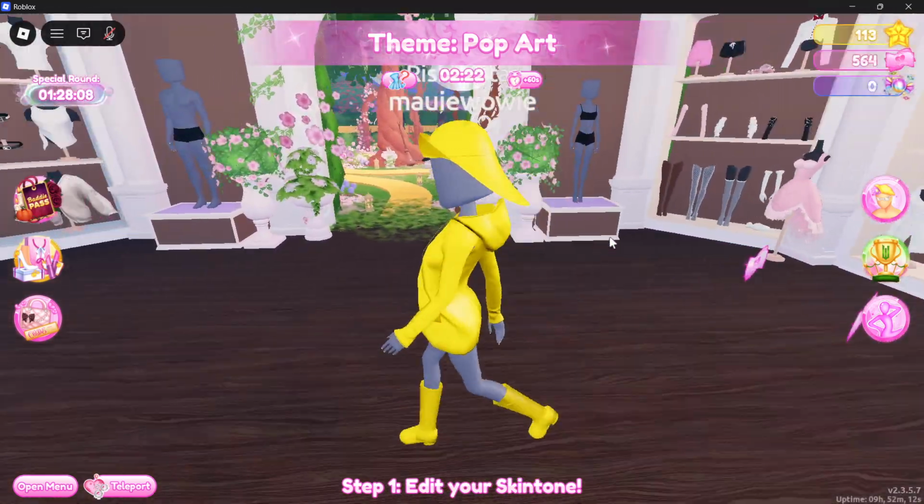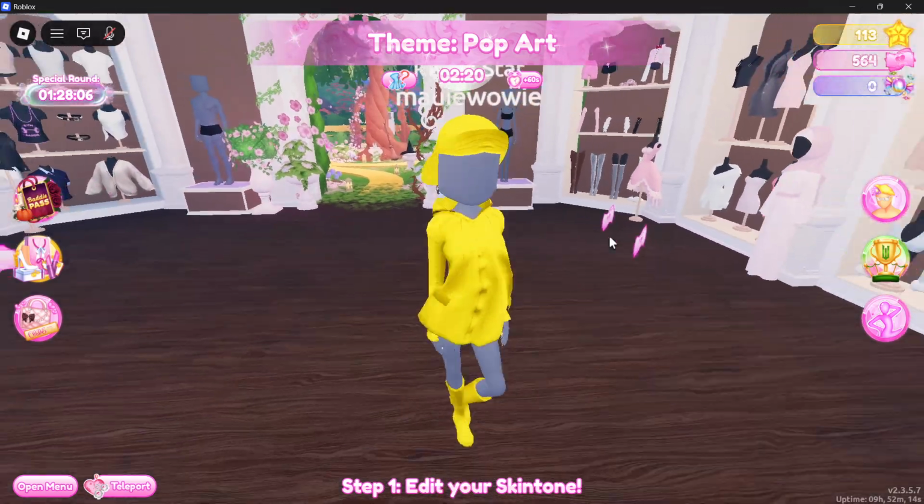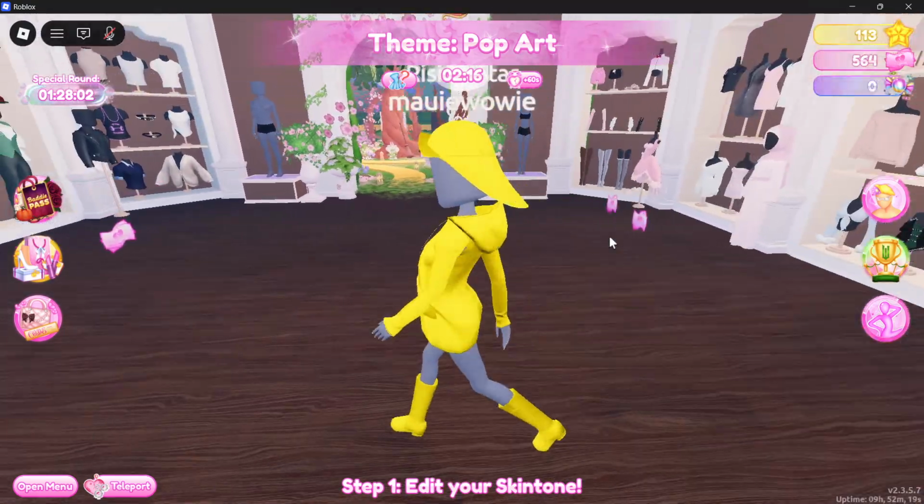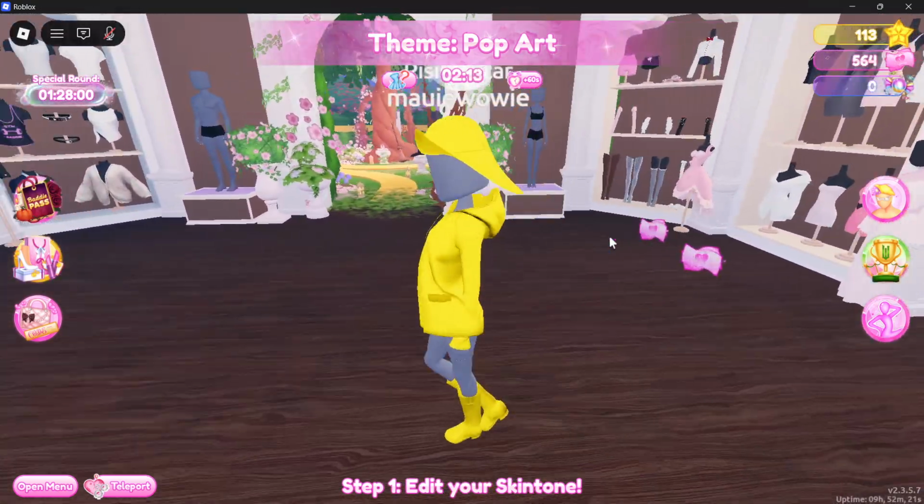So the first thing that you will have to do is make sure that you're already inside the Dress to Impress server. And this will help you to take clean screenshots of your outfits.